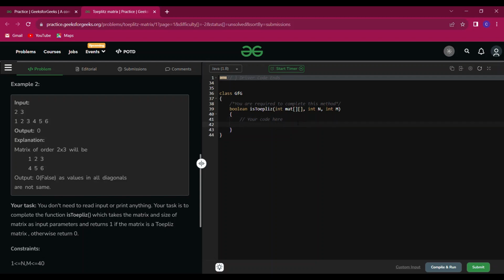So now we will write the code for this problem. Here we use a for loop for traversing the given matrix. We use a for loop with int i equals 1, i less than n, i plus plus.